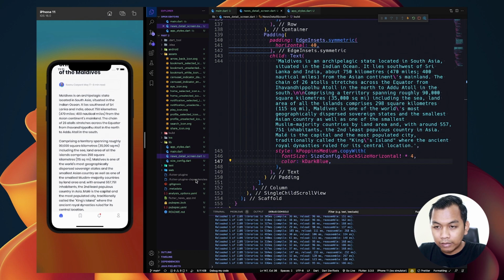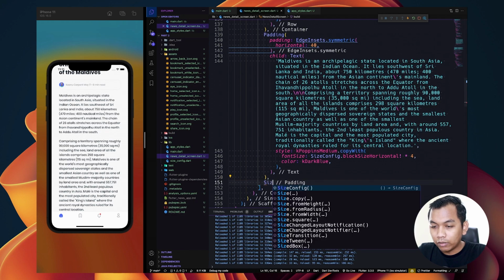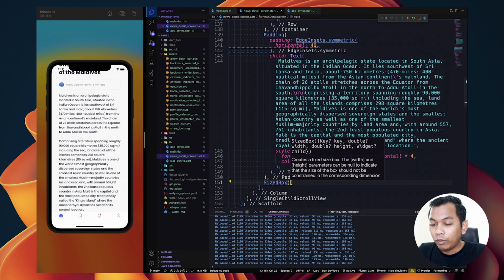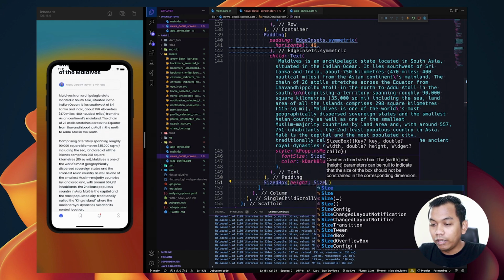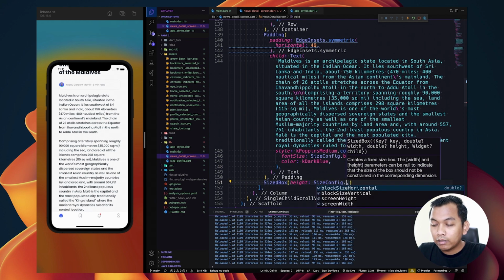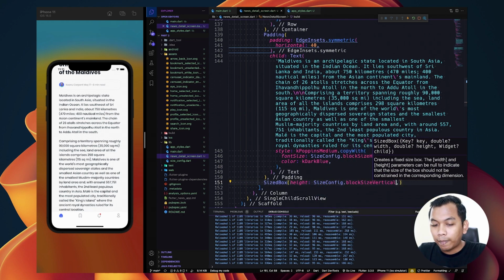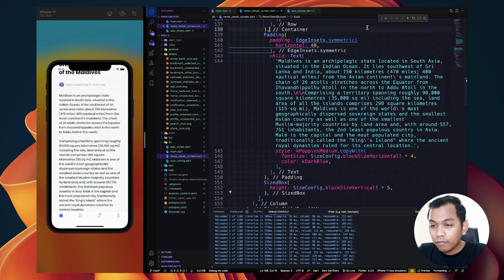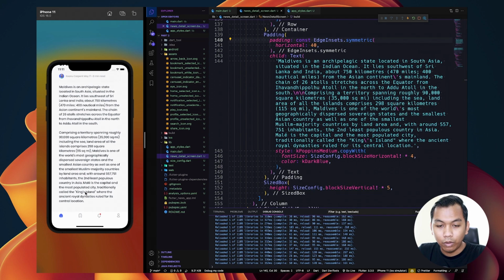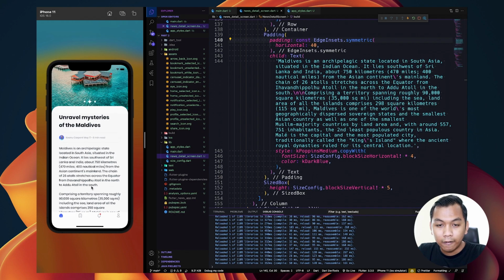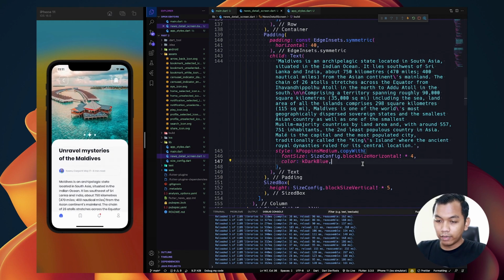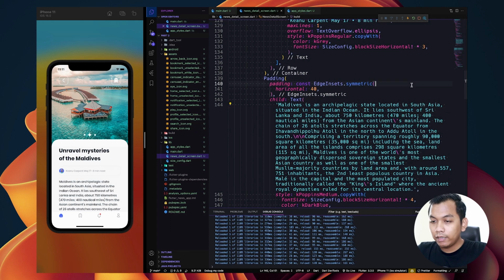And let's add a little space below that. So let's say SizedBox, and we will say height, set it to be size config block vertical times, I think, just 5%. And let's make it const here. And now we will have a little space here. So let's find this value.